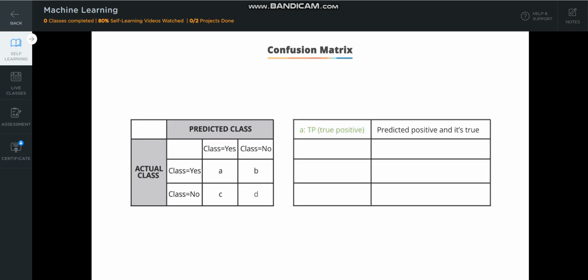True positive. Interpretation: you predicted positive and it's true. You predicted that India will win the match and India won. True negative. Interpretation: you predicted negative and it is true. You predicted that India will not win the match, and India did not.